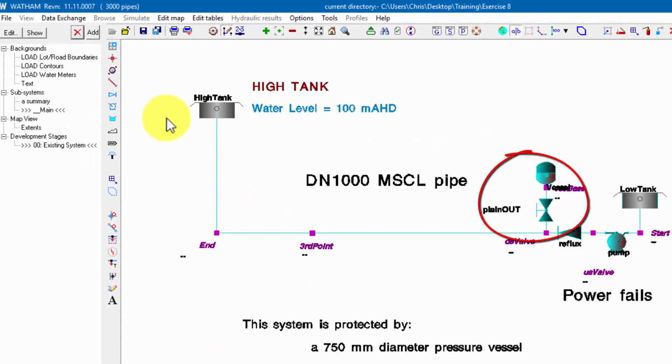Your mission is to study a plane outlet connection from the pressurized air vessel and understand how the vessel's air volume affects the maximum head experienced at the pump delivery node, labelled DS valve, and the minimum head experienced at the crest in the pipeline, node third point.